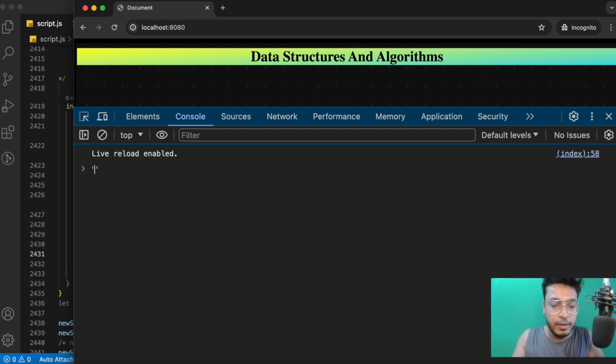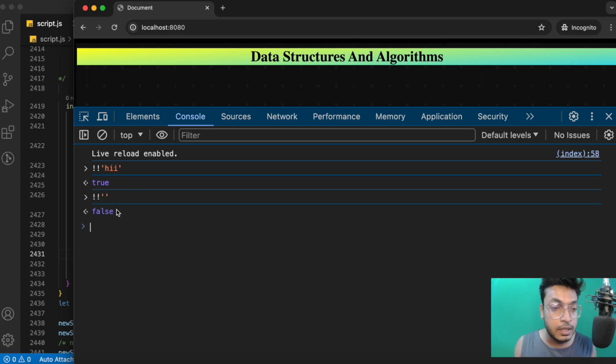So let's say you have a string of hi. If you want to convert it into the boolean, you simply have to use two bangs. If you are using two bangs, then as you can see we are getting true. That means this thing is a truthy value. If you pass an empty string, you guys know already, empty string is a falsy value. So with these two bang operators, it will convert that particular value into the boolean and return it. This way we can make use of this.